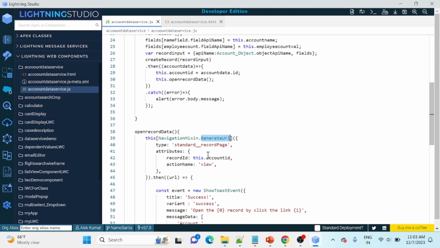Okay. So for type, as you can see, we have given a standard record page, and for attributes we are giving recordId as this.accountId. The account ID is basically the ID of the account which got created just now. And we are providing an action, like what we want to do. We are just saying that I want to view that particular record.